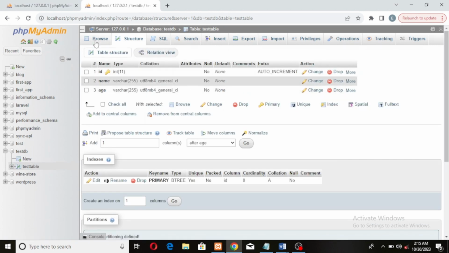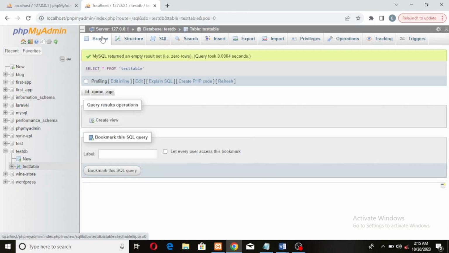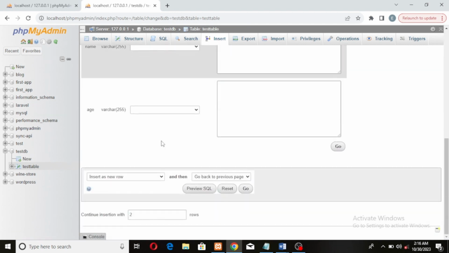This is the structure. So if I click on browse, you see the table is empty because no data is there. We've not inserted data, so let's do that. I'll click on insert. I'll scroll down. I want to insert multiple records.